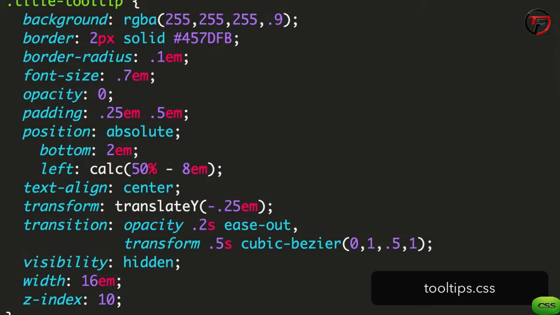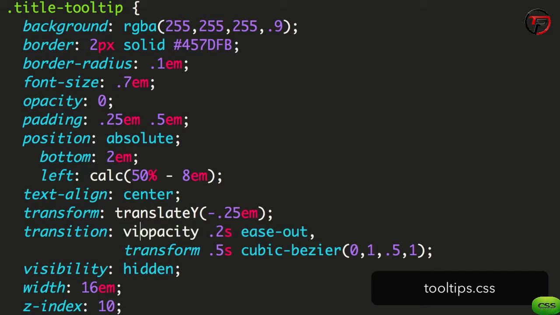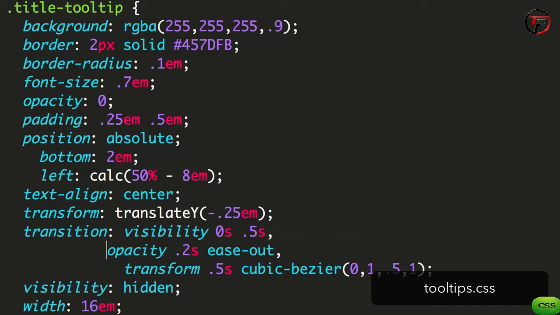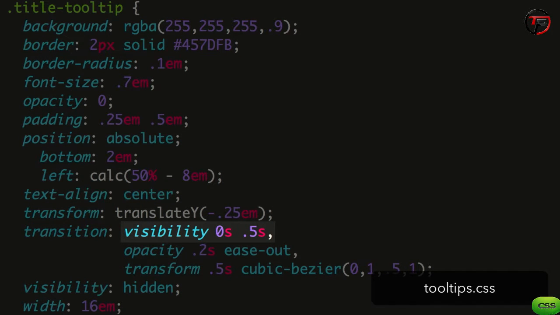First, we'll add a new transition just for the visibility property. We don't need any duration on this property as it can't be animated in that sense. It'll simply switch from visible to invisible. Instead, we'll add a delay of 0.5 seconds.